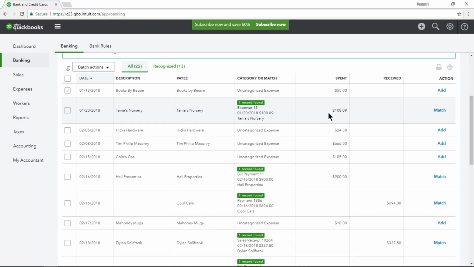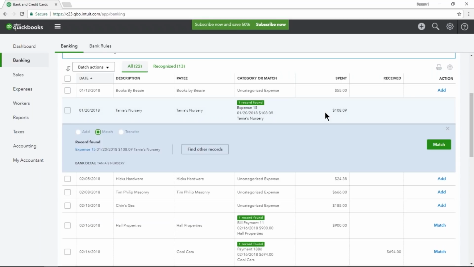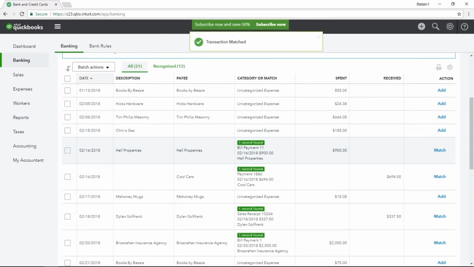We spent $108.09. I'm going to click it, and what QuickBooks does whenever it downloads a transaction is it looks through your entire transaction history to see if you've already entered the transaction that it just downloaded. And in our case, it did. Right here it says that it found one record. And this is a link to the transactions that I've already put into QuickBooks. And whenever I click on match right here, it then matches the downloaded version of the transaction to the version of the transaction that I entered. That makes sure that you're not going to be ending up with transactions that are counted twice, once for when you enter them and then once when you download them.